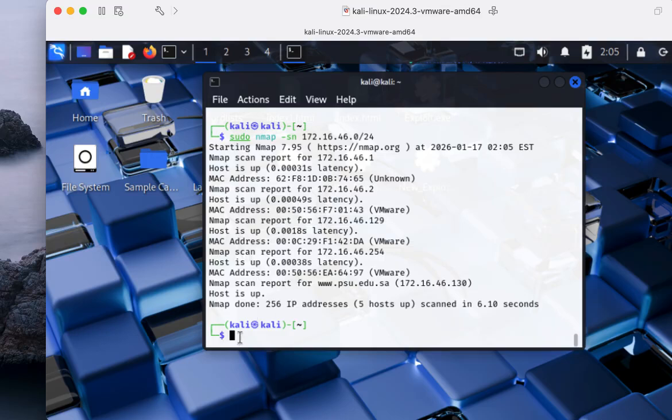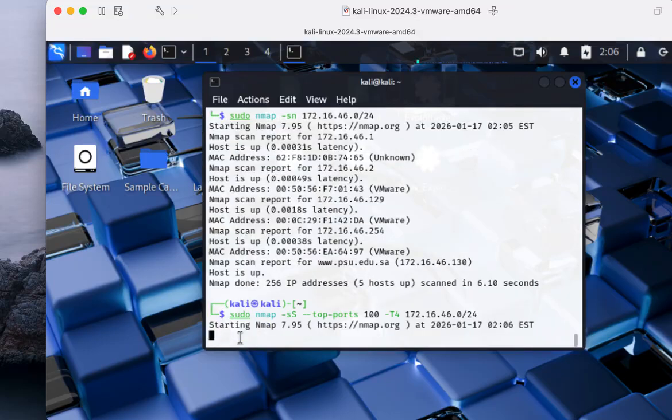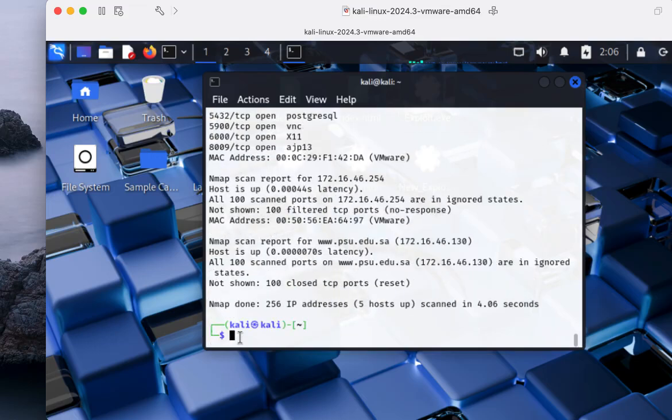Now we use nmap, and we try to do a quick port scan on the target, with -sS, then --top-ports, for instance top ports 100 with intensity 4. So we scan the top 100 ports.